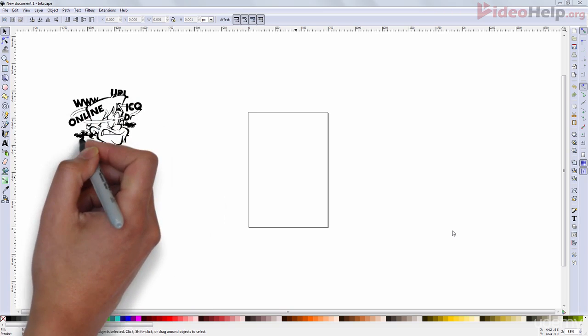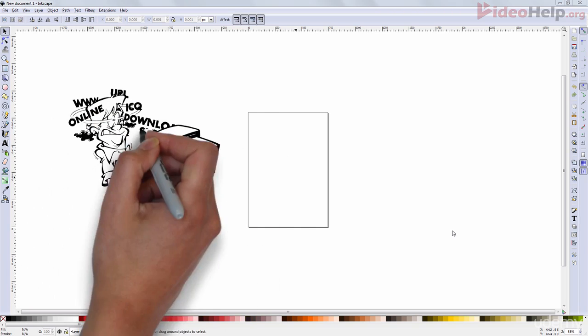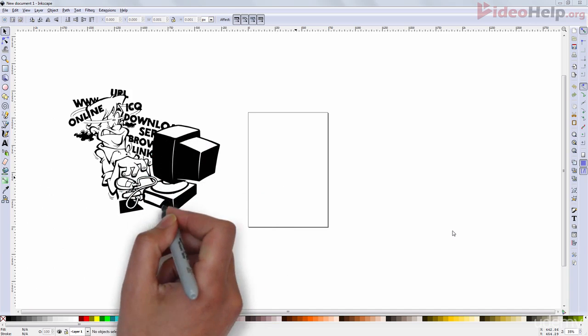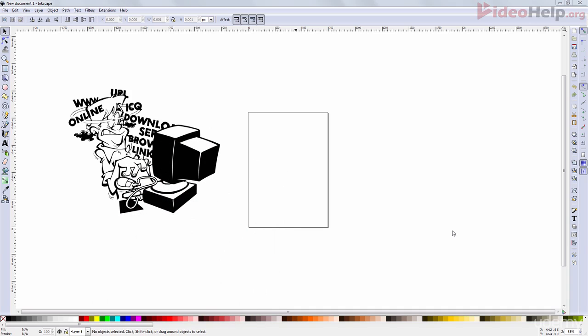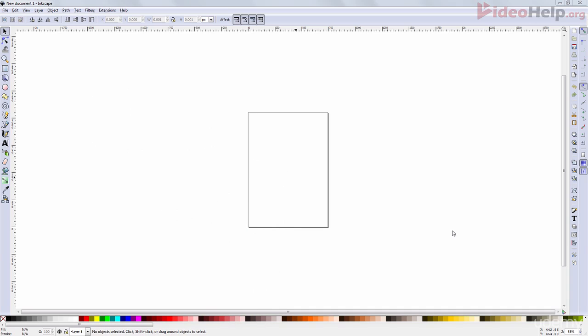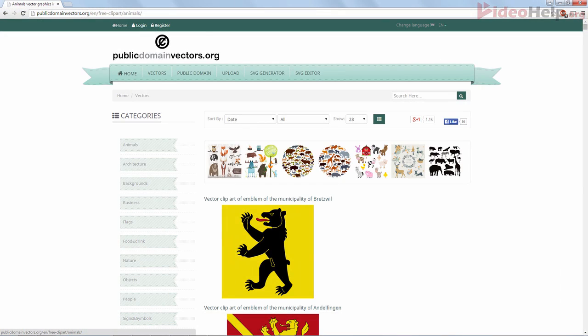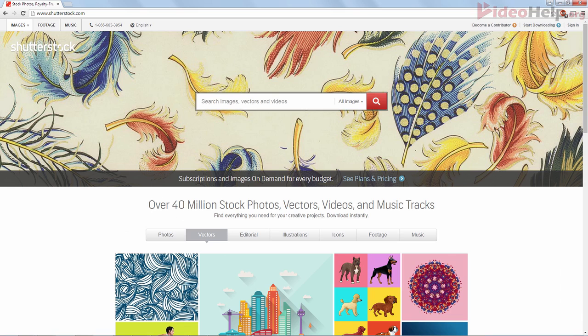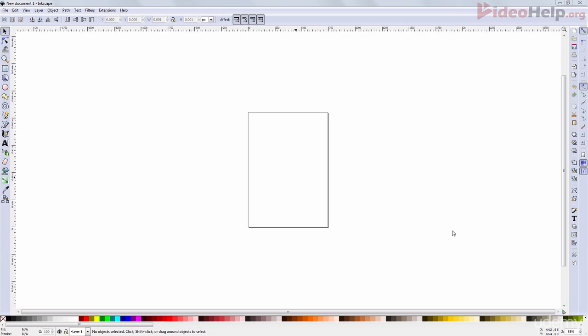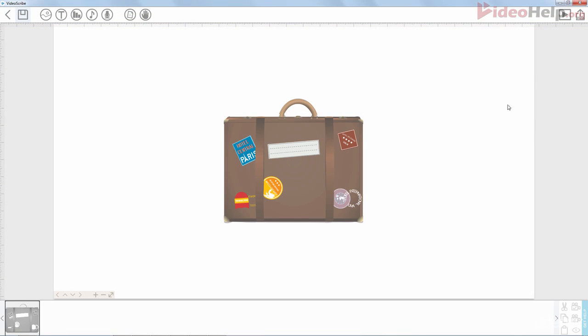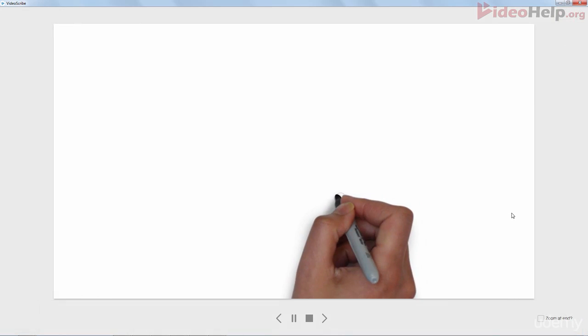Sometimes, when you add a vector image to VideoScribe, it will draw out exactly like you want it to, especially if it was a vector made specifically for use in VideoScribe. However, if you want to use files from other sources like websites such as publicdomainvectors.org or stock image websites like Shutterstock, there are a couple of things you need to do if you want it to look even halfway decent in VideoScribe. Here's an example of what it would look like if you simply took a vector file and imported it straight into VideoScribe.